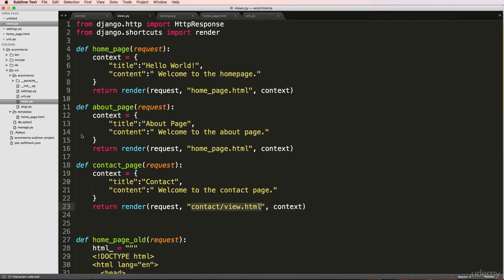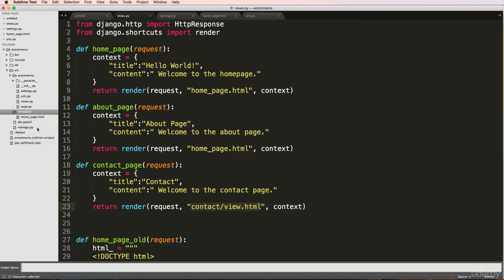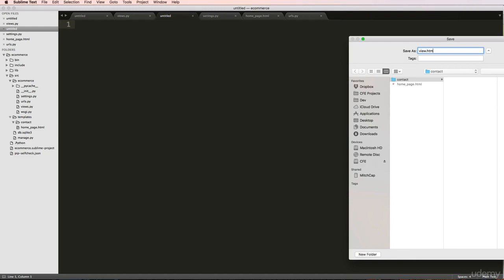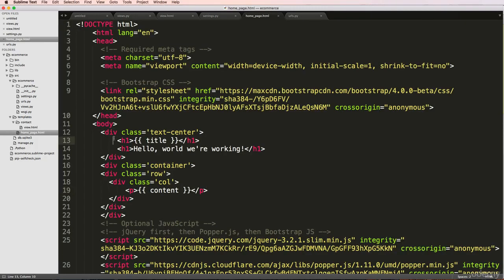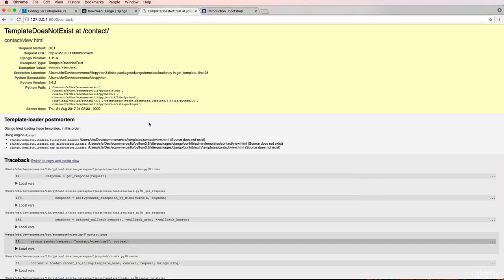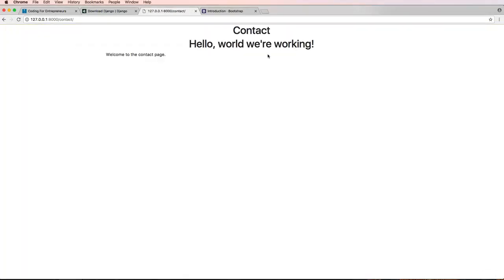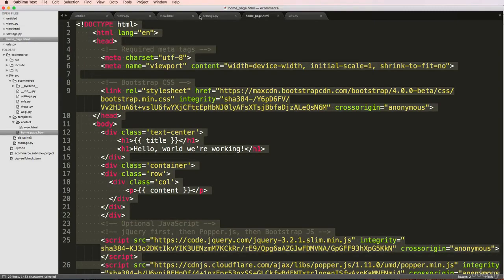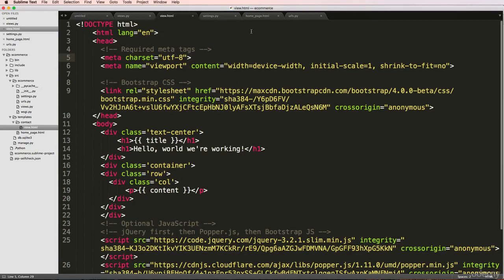Now, inside of that templates folder, we don't actually have something called contact. So let's make one, and I'll say contact. And in that folder, all I need to do is add something called view.html. So I'm going to go ahead and copy that home page all over again and paste it in here for view. We save that and we refresh in here. What do you know? It's back to where it was. Although it's different now. It's no longer homepage.html. So everything that I changed on view.html also does not change on homepage.html.